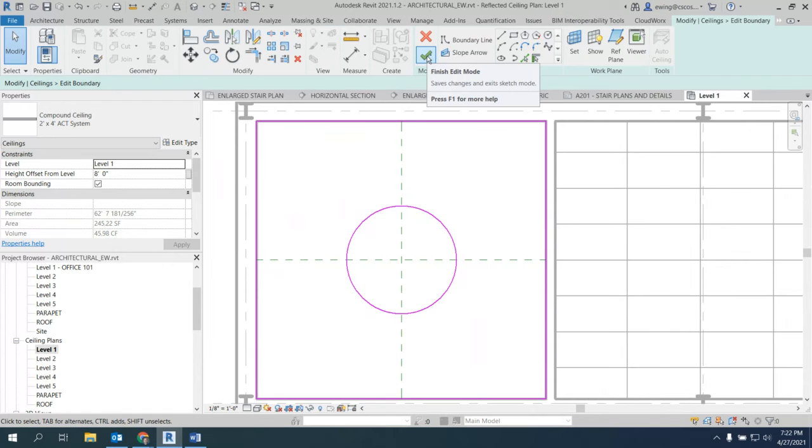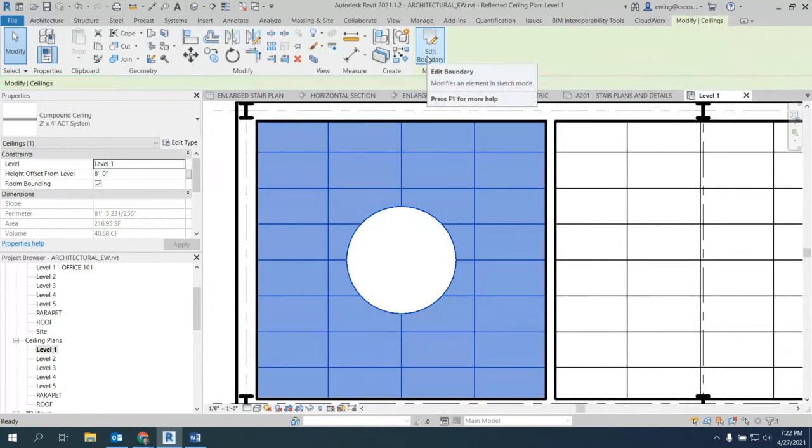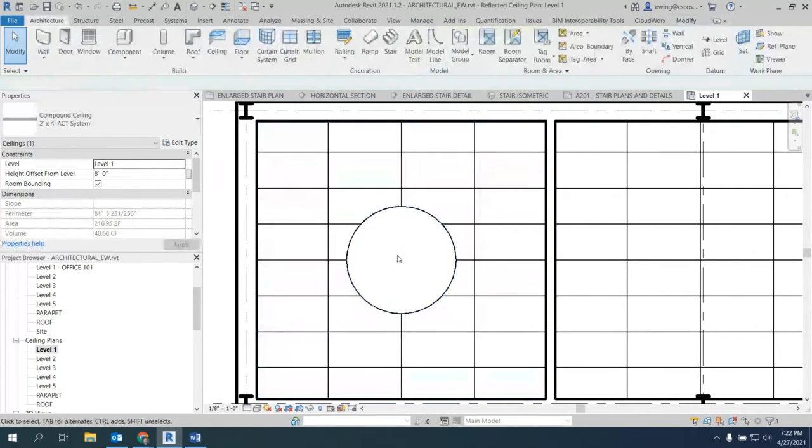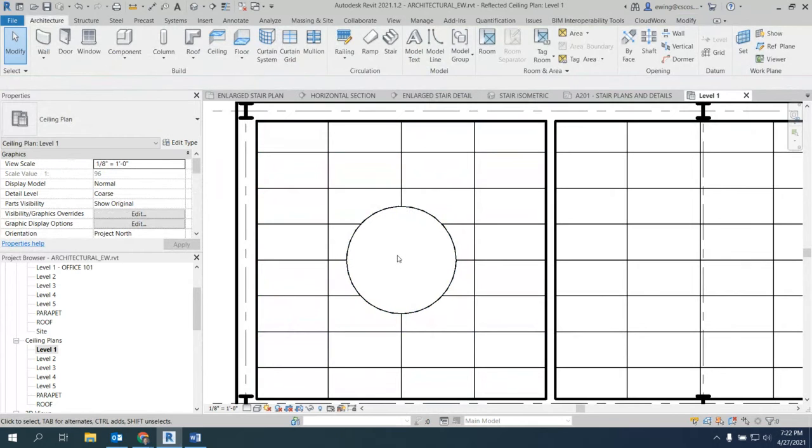Let's click finish. What we've done, we now have a nice hole in our ceiling. Let's hit save just because it's a good idea.